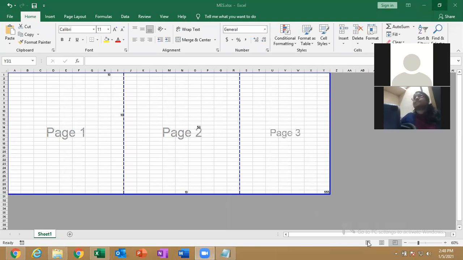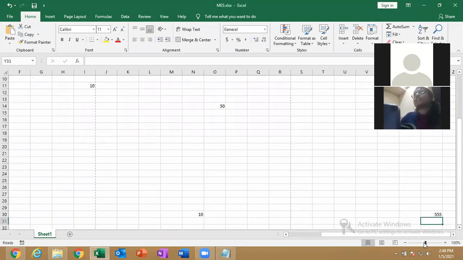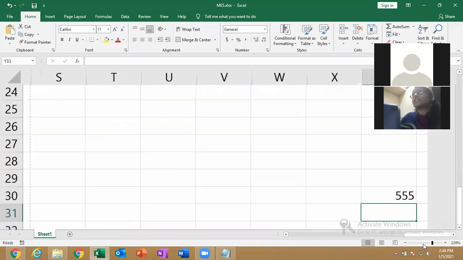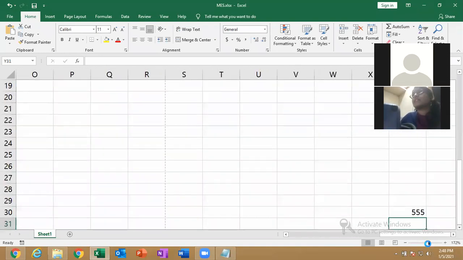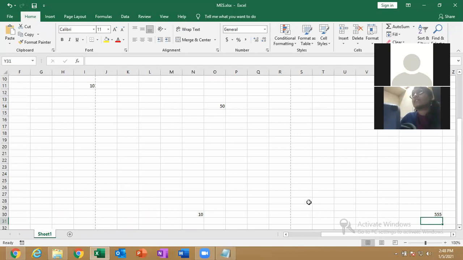Okay. So now let me go to the normal view. And here we have something for zooming. Zoom in, zoom out. Keep it at 100. The default zoom size is called 100.